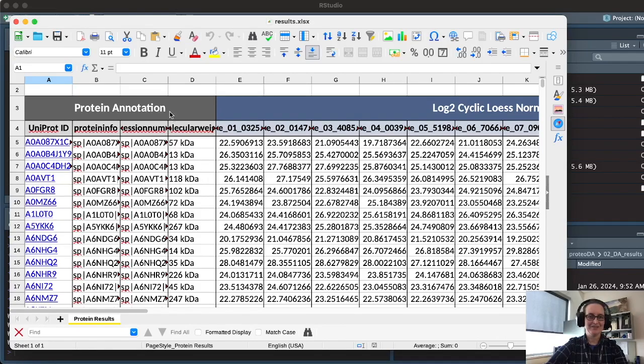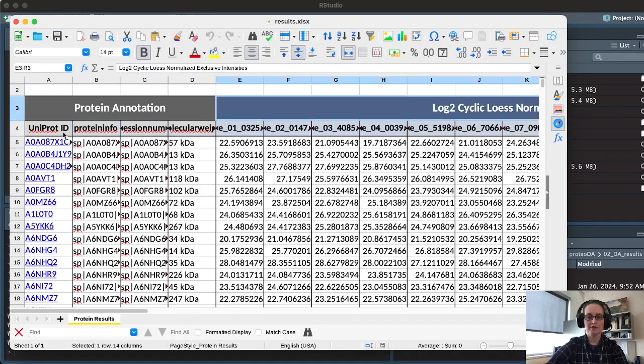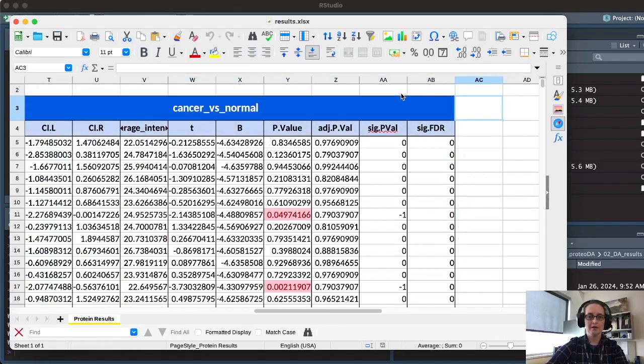So the results, we have our protein annotation. We have that UniProt ID column that's associated. We have all the protein information. So any protein annotation information we had is included here. The next set of data is your normalized intensities for each individual sample. And we do include in the header which normalization method was used, so you won't forget what you did when you ran ProteoNorm. Very, very helpful.